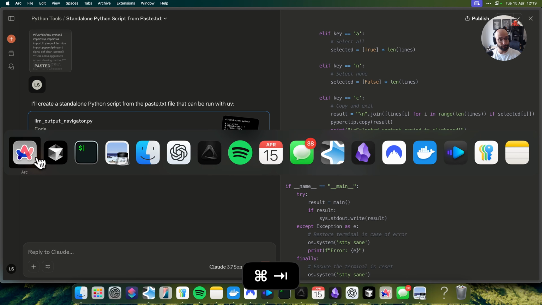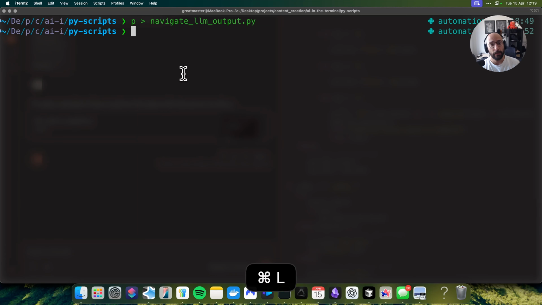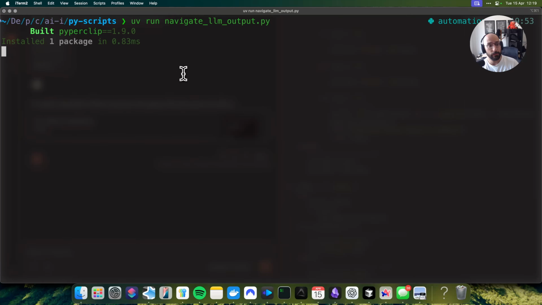So I can copy this. I'm going to come over here. I'm going to paste that to navigate, whatever. And we're going to run UV run navigate, and we're going to see if it works. The only thing is that I have to run this on some output, some input. So I forgot about that. So here's what I'm going to do to fix that.